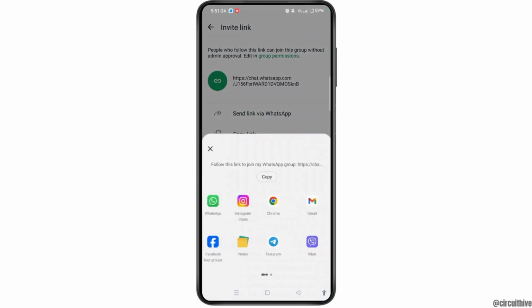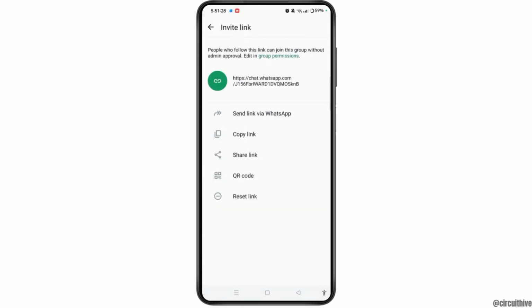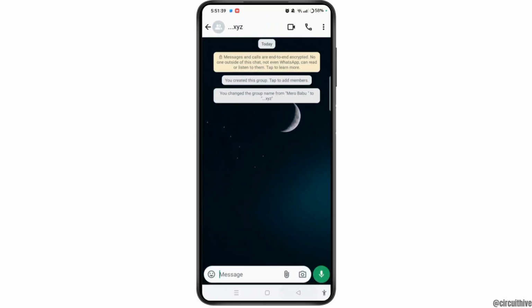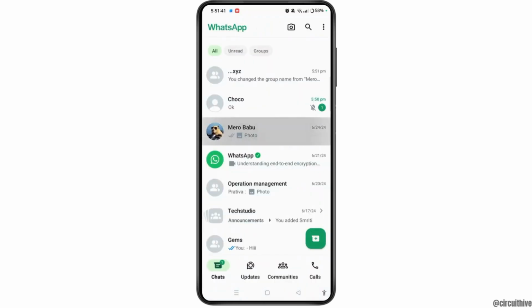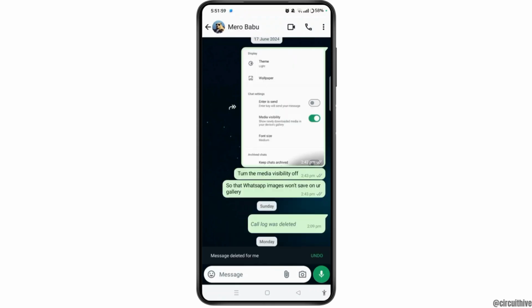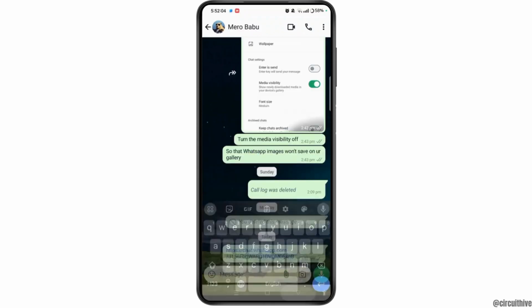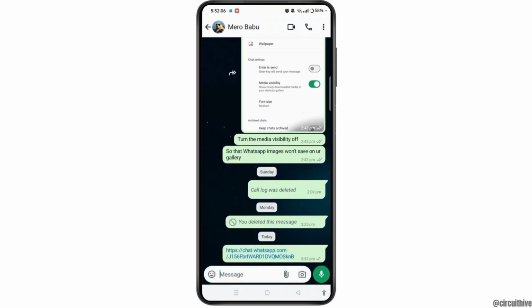And here are different kinds of applications and social media platforms. Here you can easily share the link, or you can also get the QR code or reset the link if you wish to. So let's copy the link, and after you copy the link you can simply paste it anywhere you'd like to. So let's open it and you can paste it here as well and send it to that user so that this user can easily get into the group via this link.